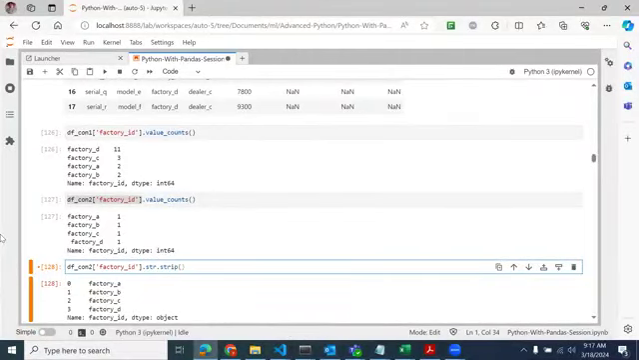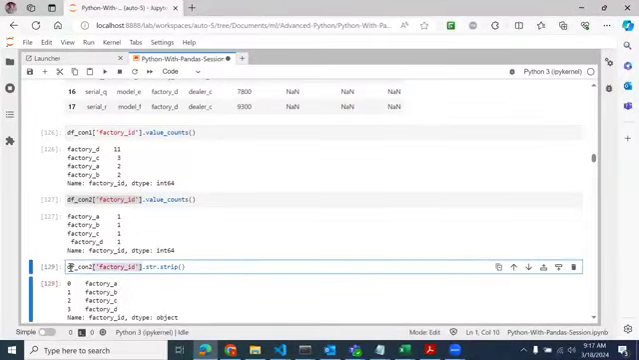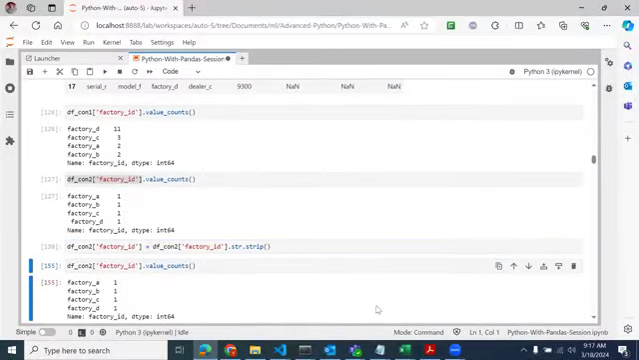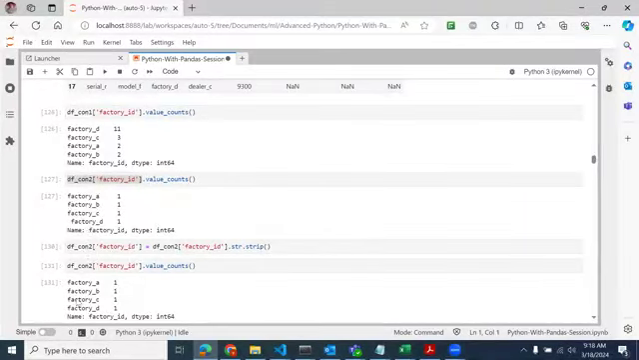Strip. Now you can't see by eye whether it is cleaned or not. So I'm going to apply the same changes to my column, which is factory ID. I just added it. Now the cleaning is done. Now let me execute this line of code again. Now you can see the changes. See, the unwanted spaces got removed.